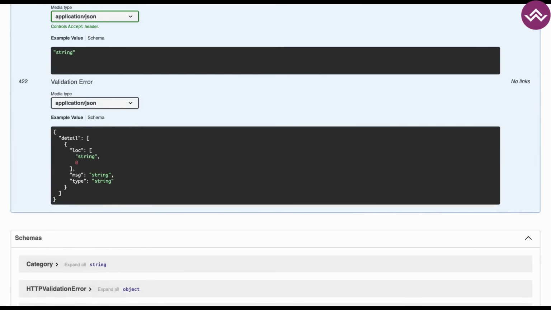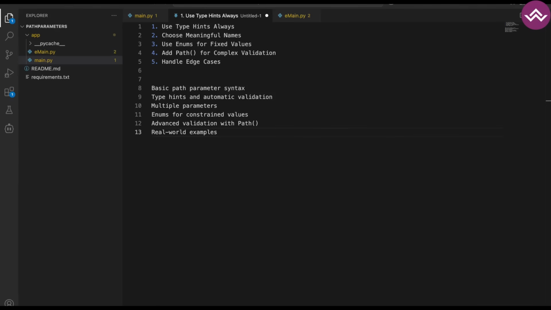This gives us a robust API with automatic validation, error handling and beautiful documentation. Before we wrap up, here are the key best practices for FastAPI path parameters. Use type hints always. They provide automatic validation, generate better documentation, and make your code more readable. Another one is use meaningful names. Use descriptive parameter names and follow REST conventions, like user ID, not users then curly brackets ID. Another one is use enum for fixed values: better validation than strings, and self-documentation in API docs.